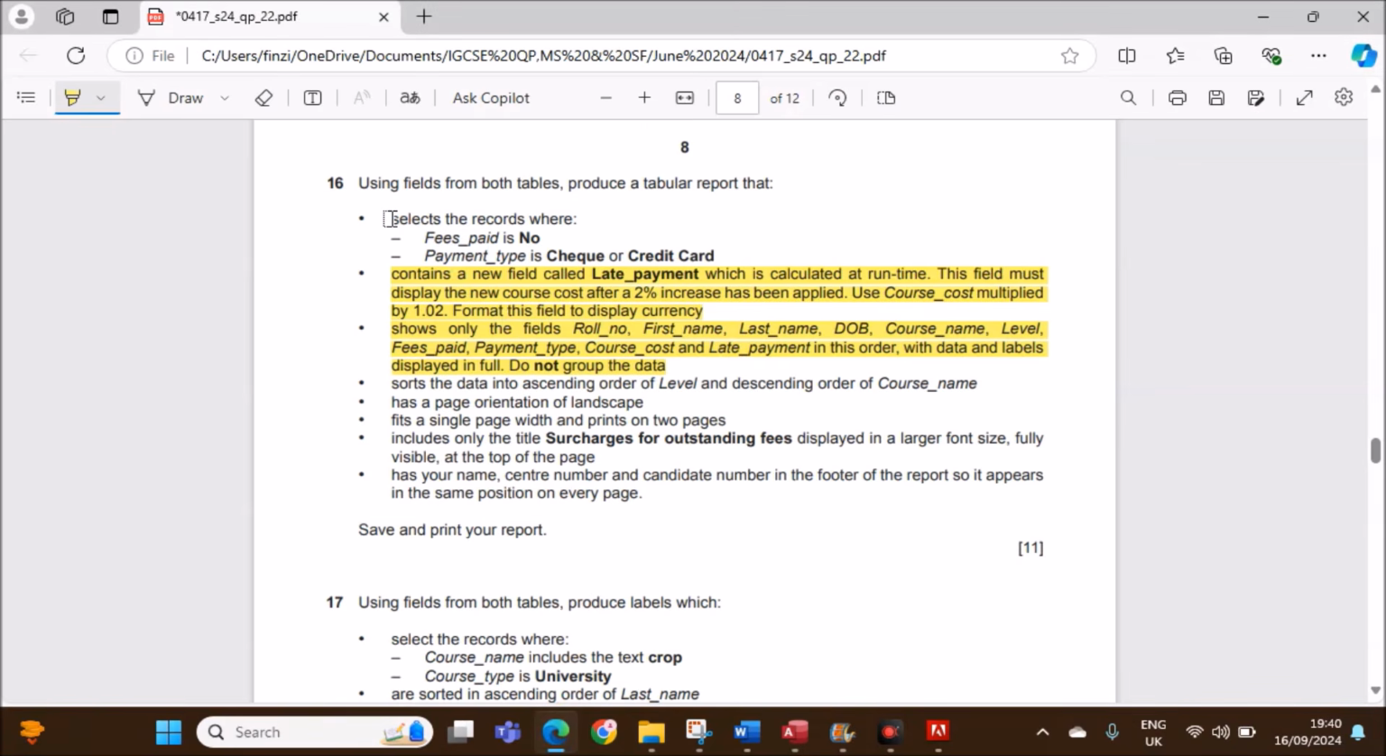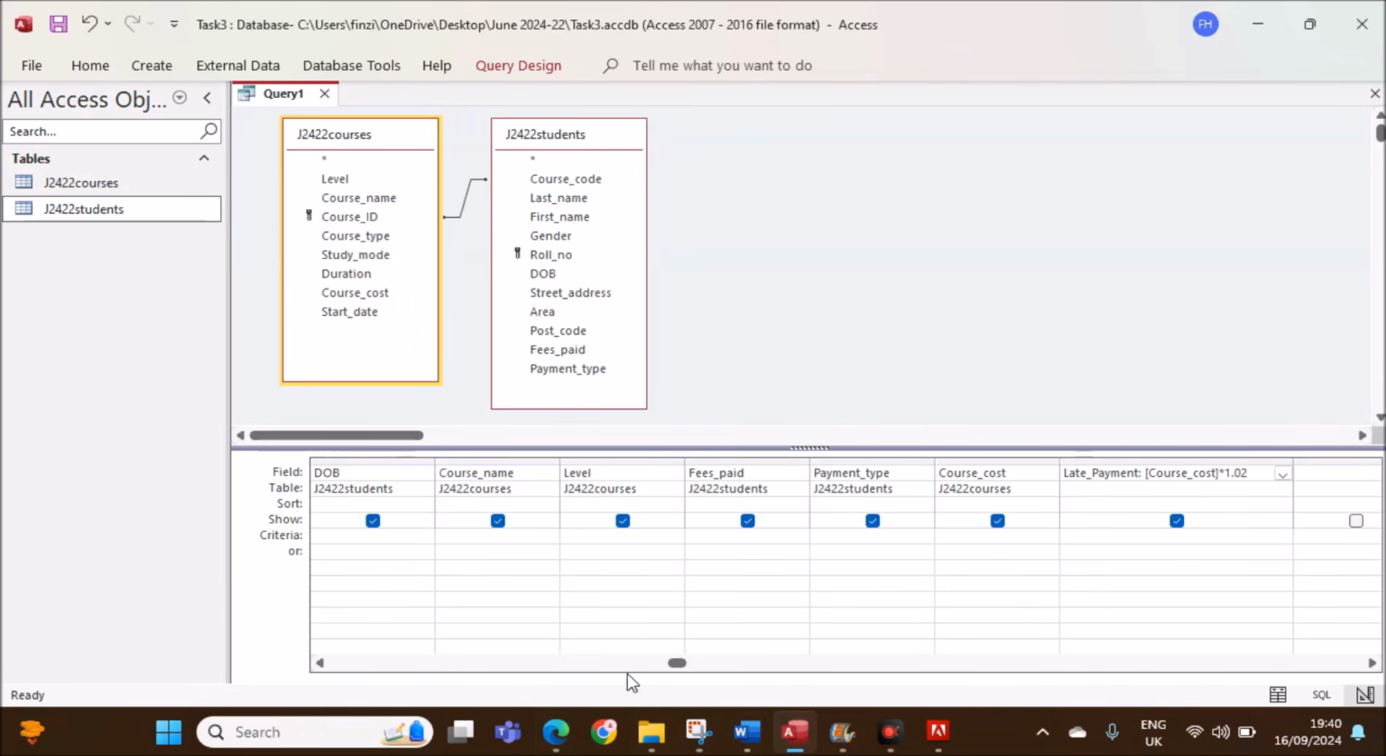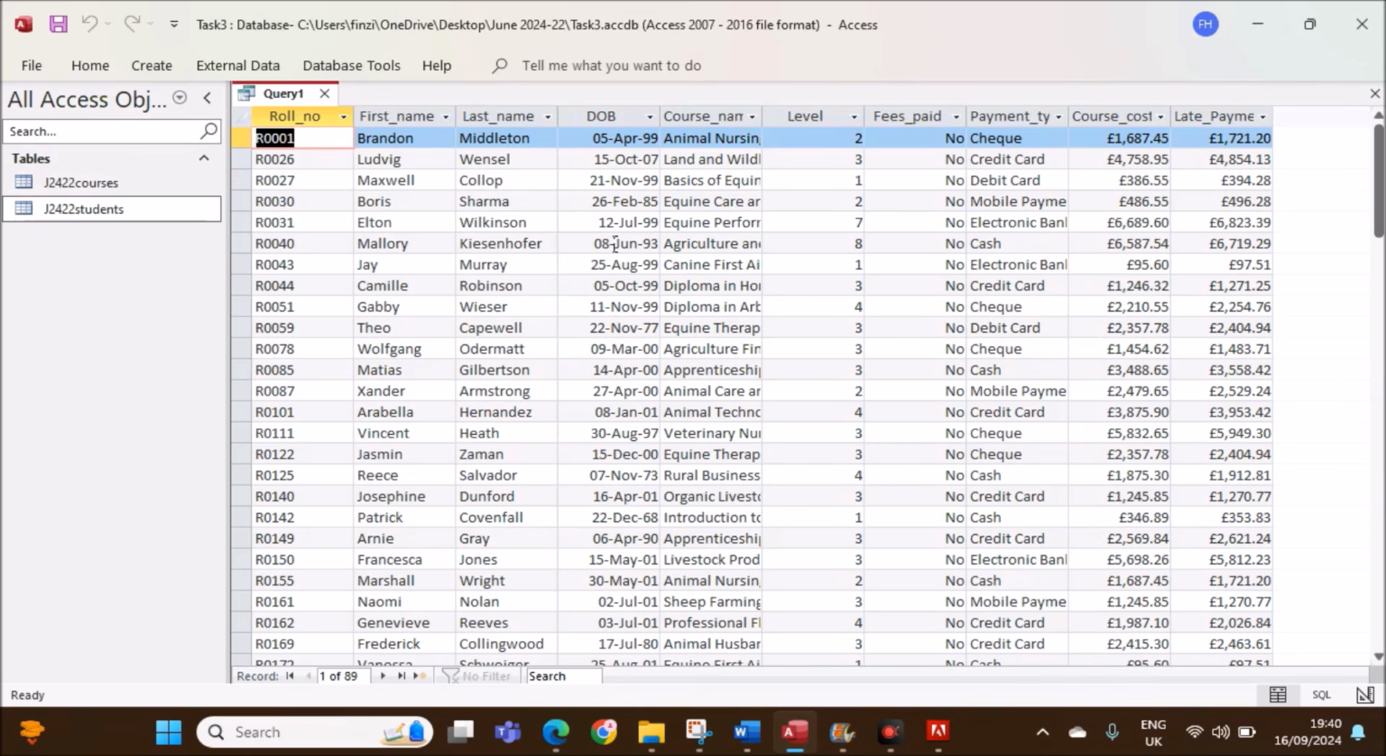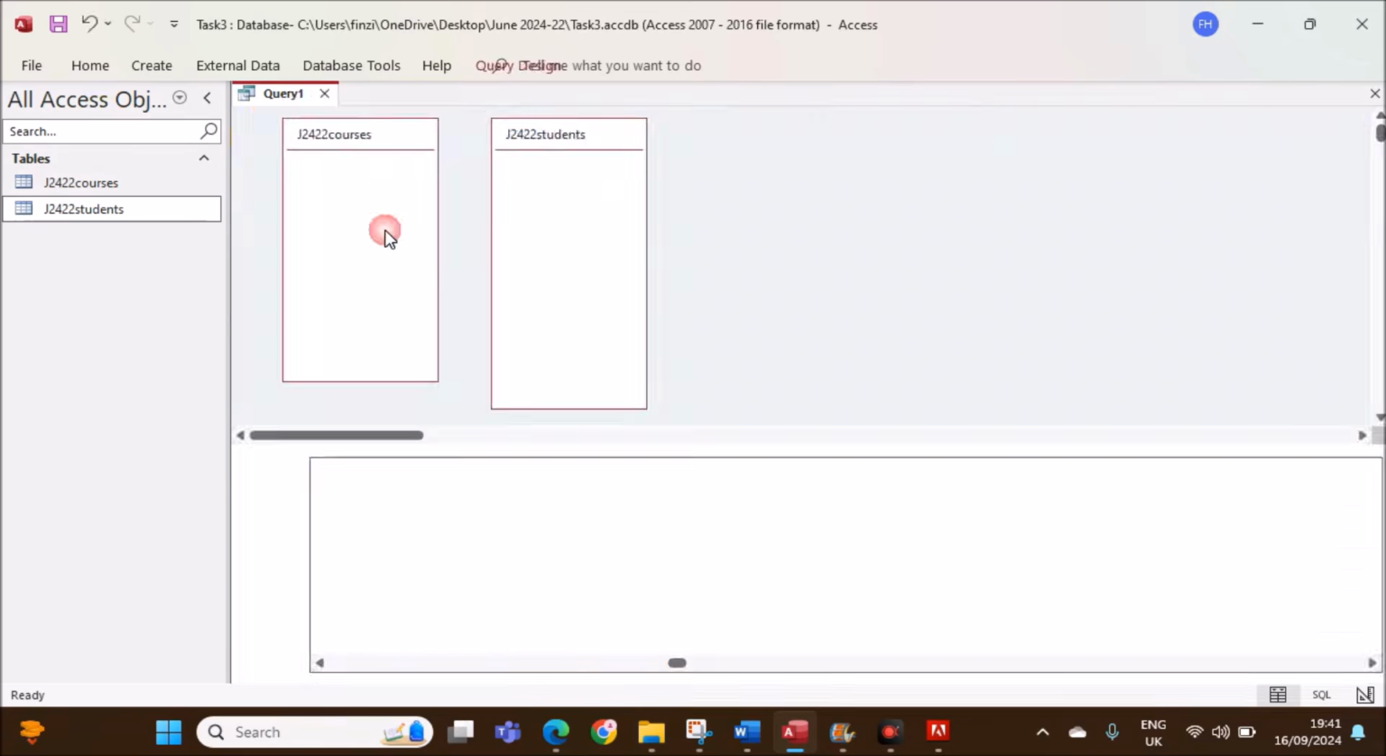Now we have to give the criteria. Fees paid is no. So under fees paid in criteria, you have to type no. After each criteria, run the query and see to make sure it is working. So here you can see fees paid, all of them are no. Now go to the design view.